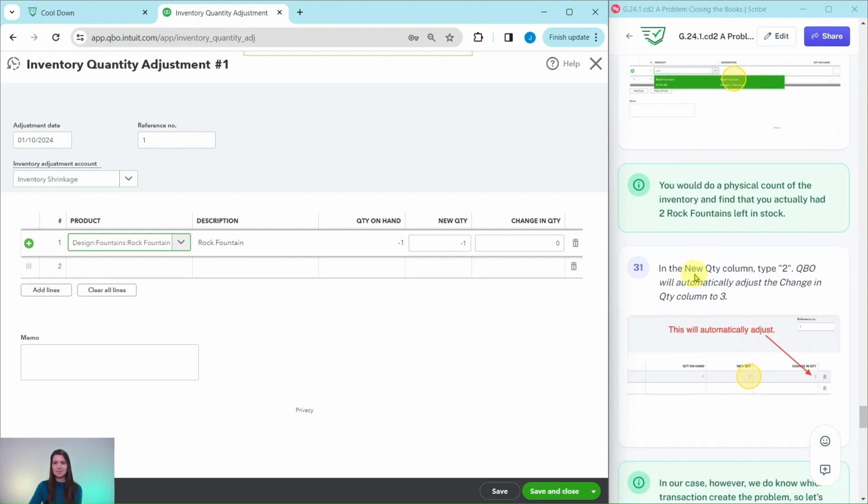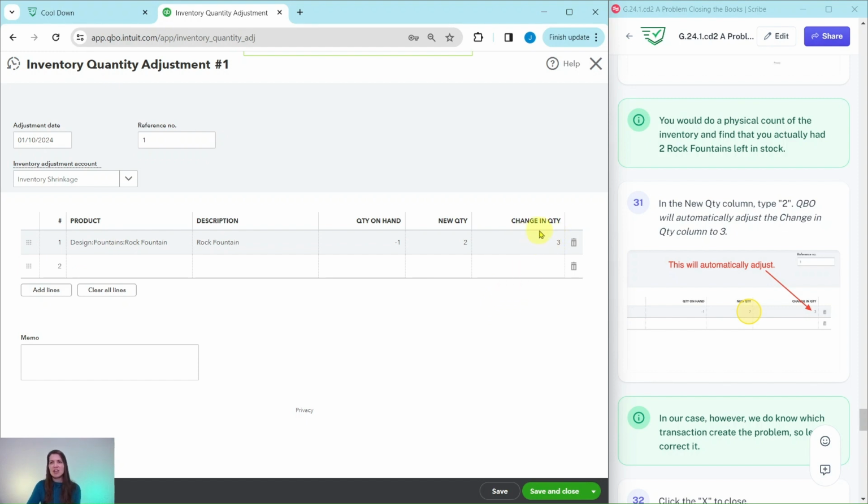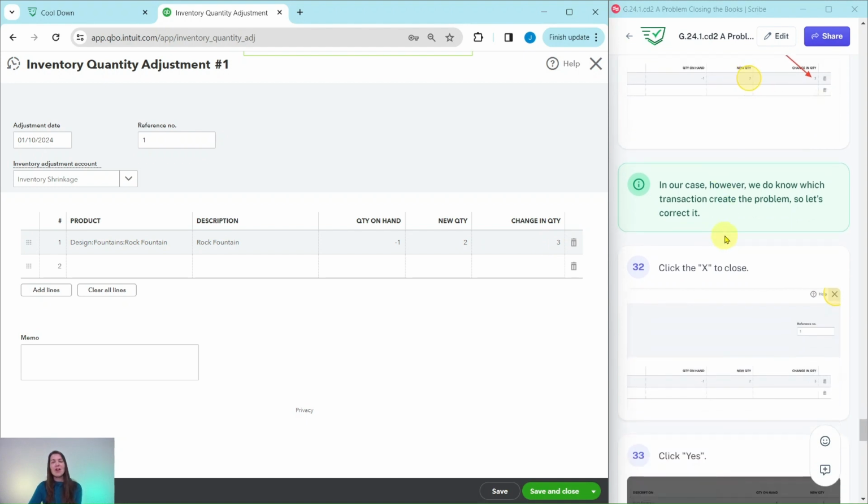Click on that. Now you would do a physical count of the inventory and find that you actually had 2 rock fountains left in stock. So in the new quantity column, you would type 2. So go ahead and type that. And QBO will automatically change the amount in quantity to 3. Now, in our case, we do know which transaction created the problem. So let's go that second way of doing it to correct it. So this is one way that you could correct it, but we're going to show you the other way that you could do it as well.